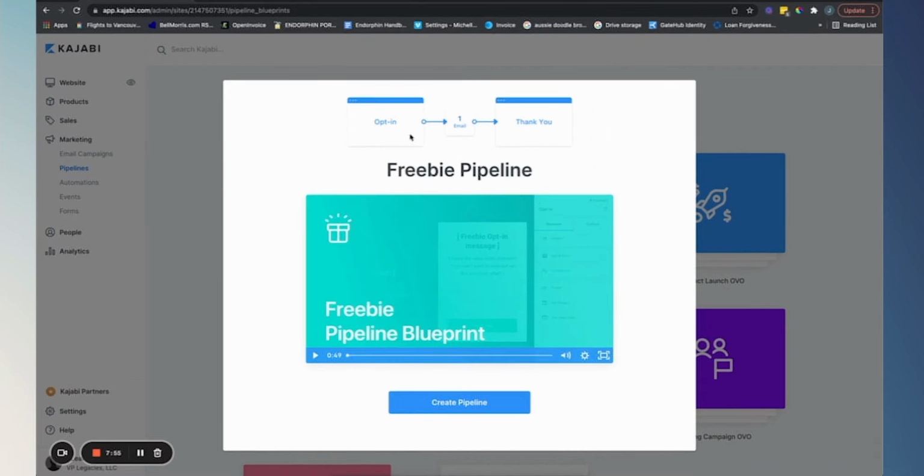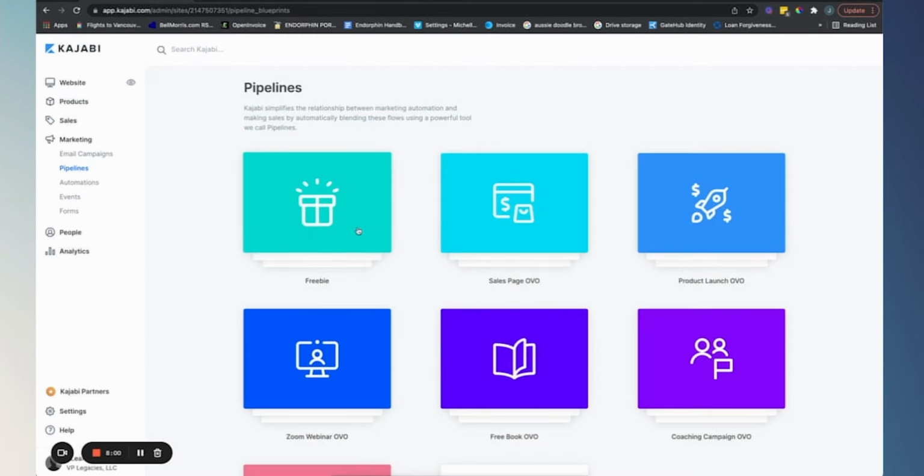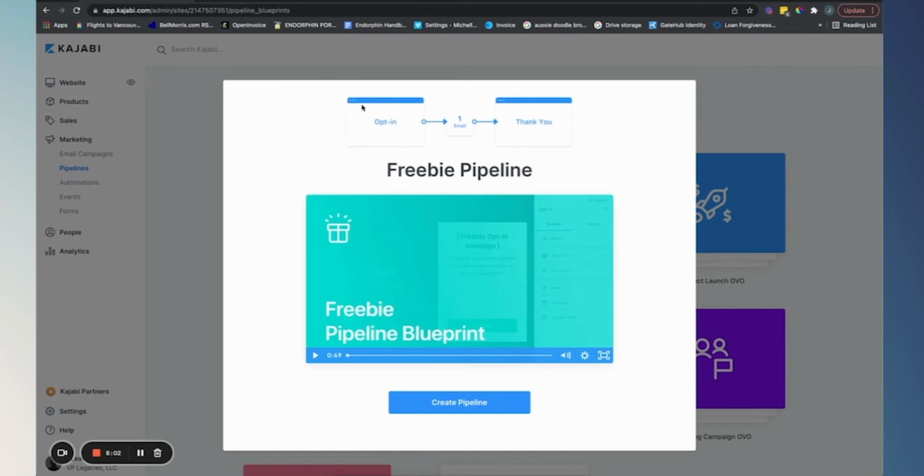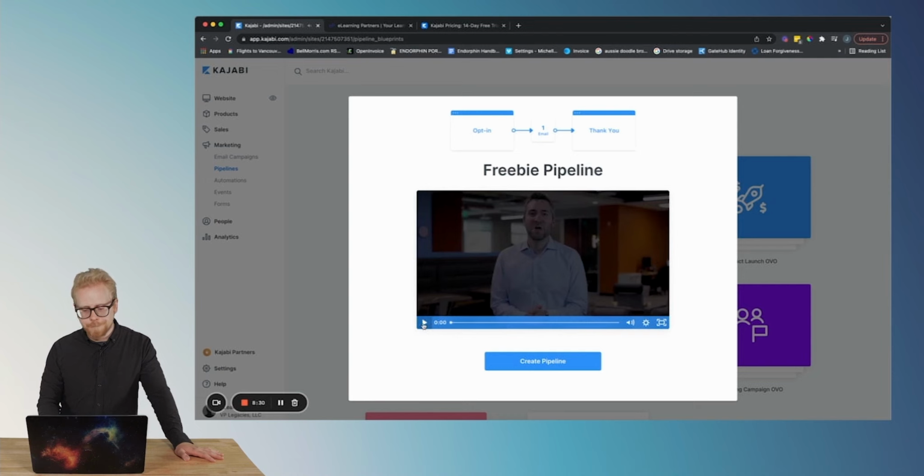It has this graphic which says opt-in. That means that this is a landing page with a form. Then there's a little arrow here pointing to one email. And then another arrow that points you to a thank you page. This is as simple as it gets when it comes to a pipeline. And you can watch the video right here.